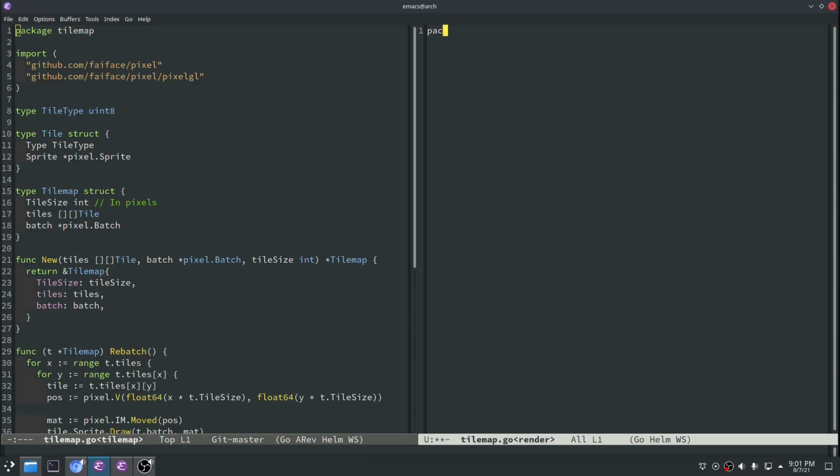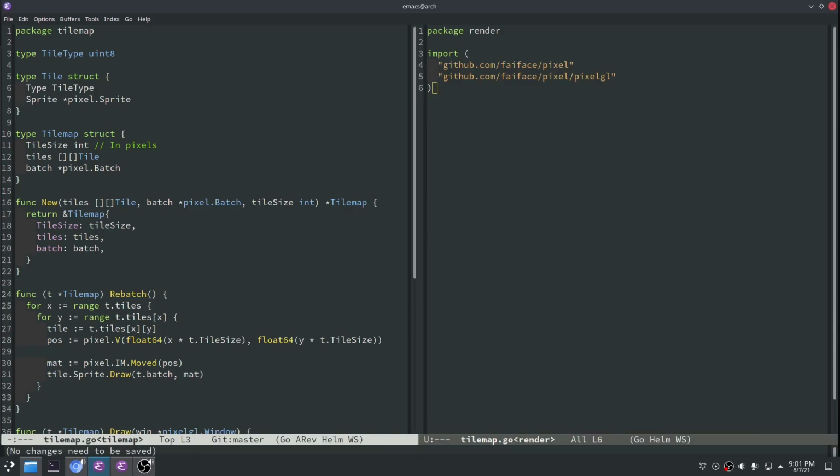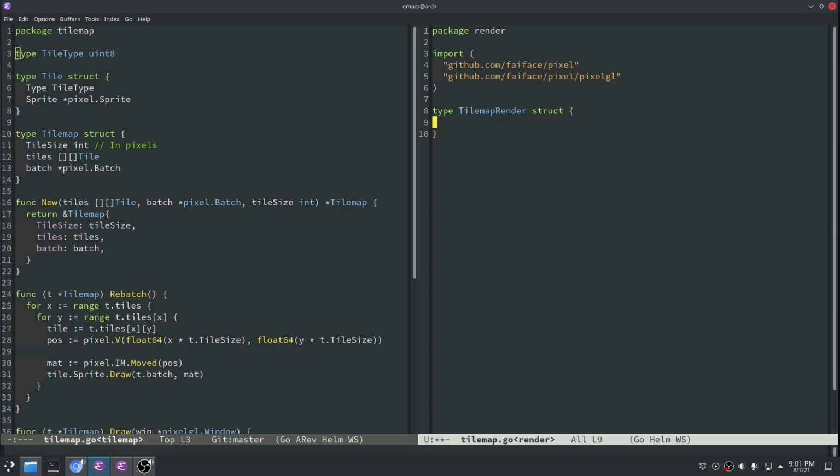So now we will declare it as part of the render package. And then I'm going to copy over the pixel imports because this is going to be the tilemap renderer. Okay, now we can declare our tilemap renderer struct. And in here I'll put a sprite sheet, and that'll point to our base asset sprite sheet object. That'll just be useful when we need to pull sprites out.